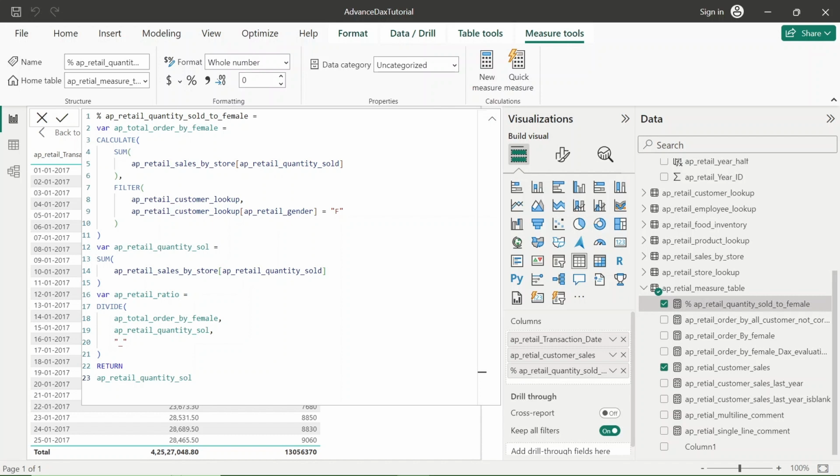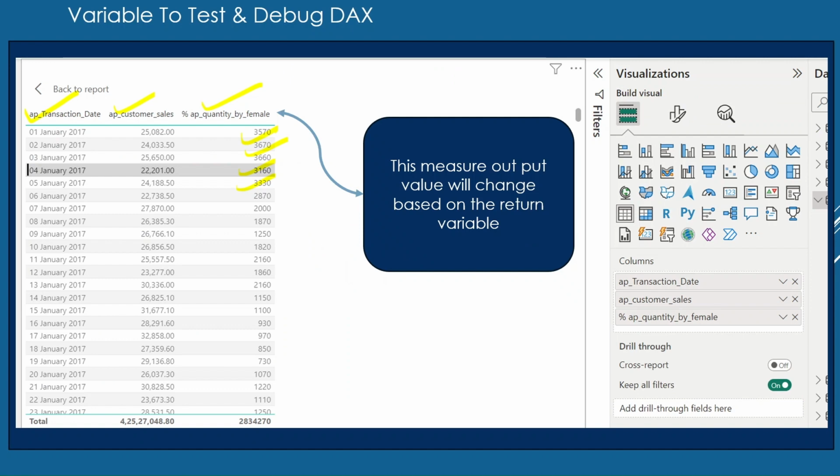So whenever there is a requirement to check the value of a particular variable, with the help of a return statement, we can check it. This would be very useful when the measure is very complex and there are a lot of variables which we have defined, and based on the return statement the value must be changed. Then with the help of this variable we can do it. Let's go to the PPT. So with the help of variables and a return statement, we can test the variable and debug the DAX.